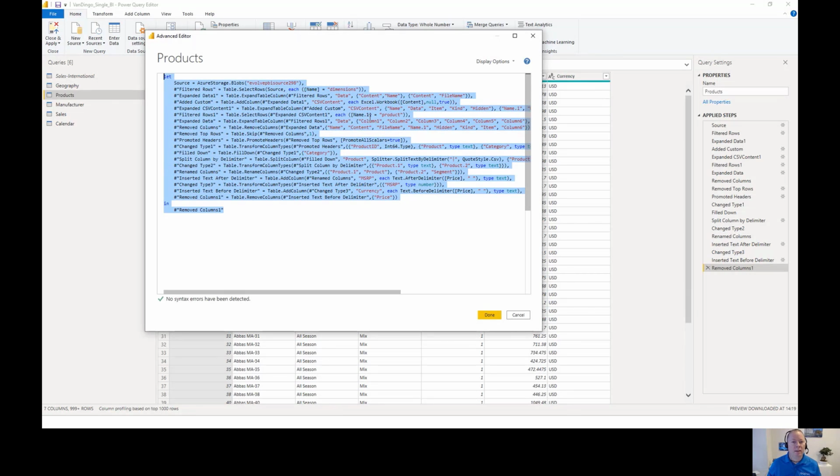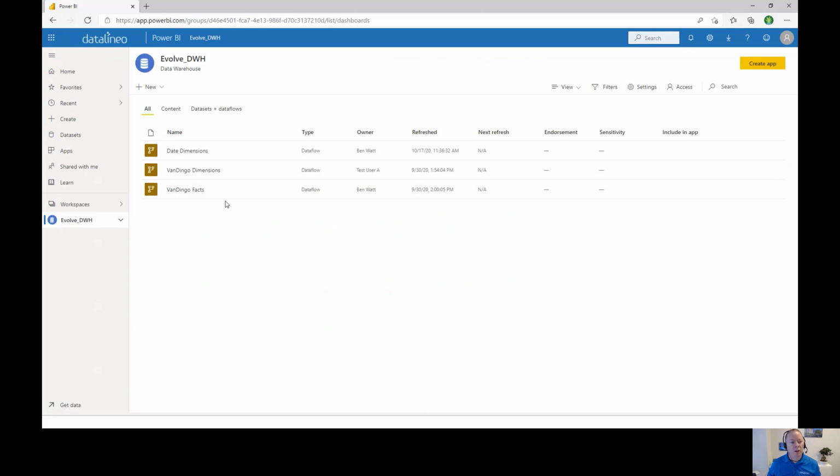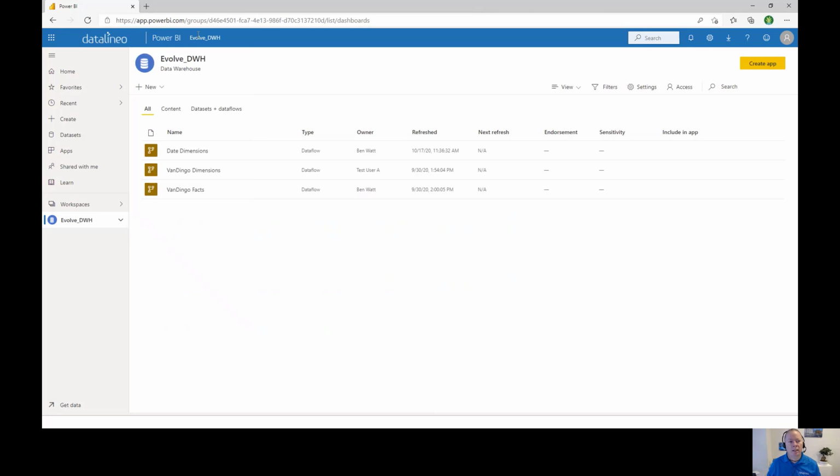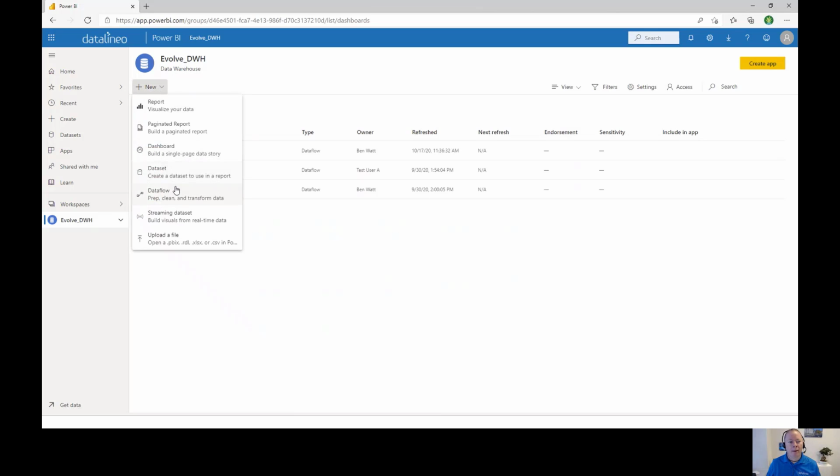I'm going to simply paste this in and create a brand new data flow, having done the work already in my Power BI service. If I look at my Evolve DWH workspace, this is where I want to keep the data layer, basically everything except reports, in my new evolved solution. So in my evolved DWH workspace, you can see I've already created 3 data flows, and these are the ones I built earlier, but let's create a new one from scratch.